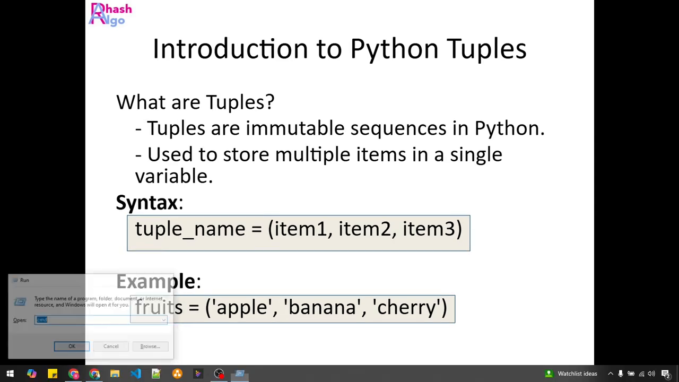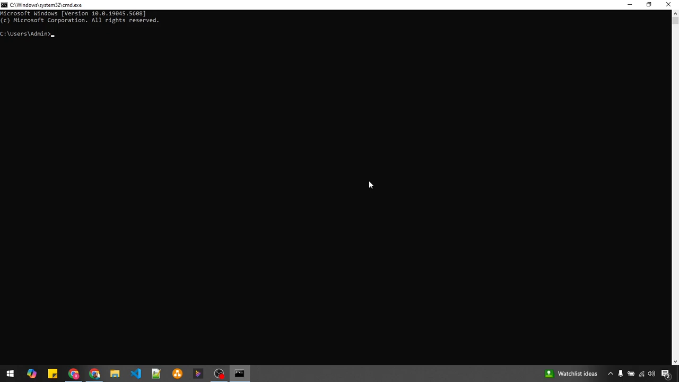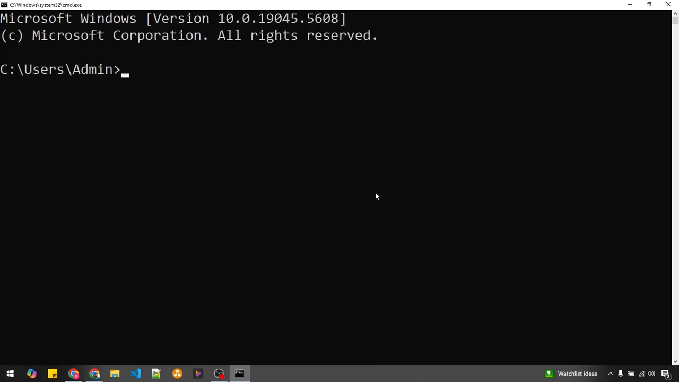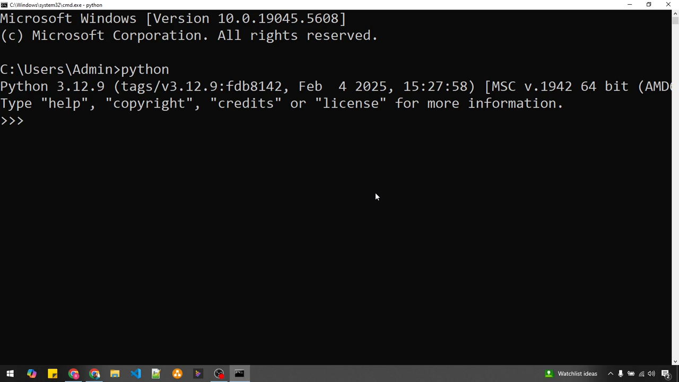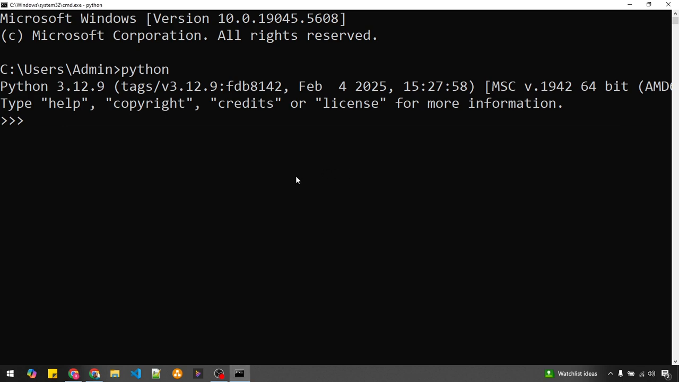For that, I'm going to open the command prompt. Let me maximize this and go to the Python terminal IDE. Basically this is an IDE, an integrated development environment. Now I will show you some examples so that you will be able to understand the immutable capability of a tuple and what the meaning of storing multiple items in a single variable is. We'll see that now.